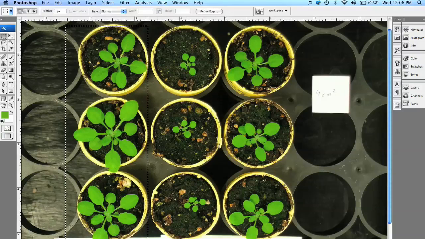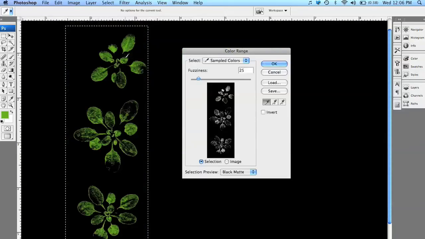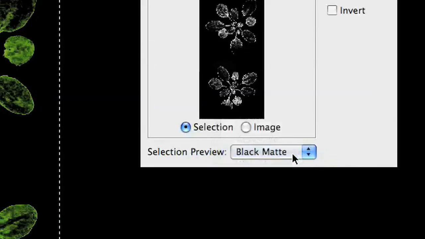In our case, this will be 3 plants of the same phenotype for which we would like to obtain an average size. Next, open the Color Range tool. This is located under Select in the main menu. Once the dialog box is open, ensure that the radio button is set to selection and the selection preview drop-down dialog is set to black matte.